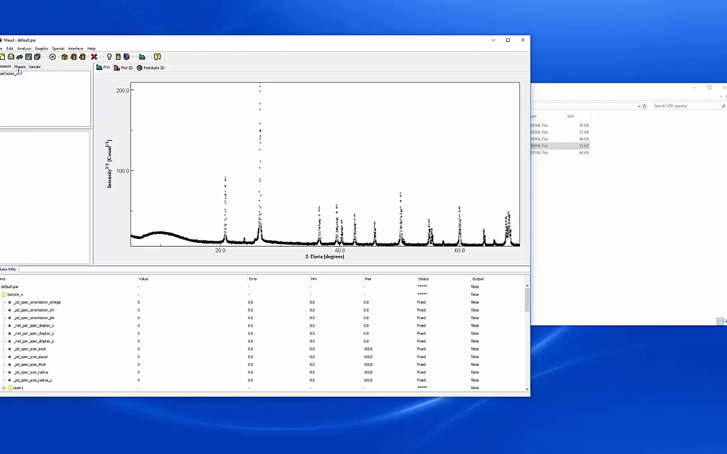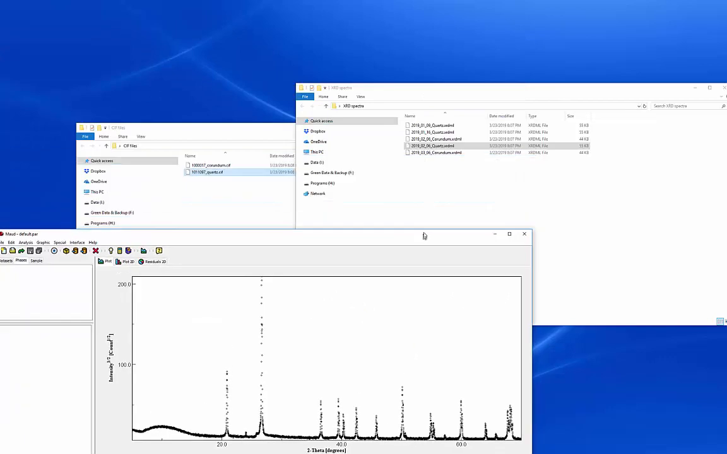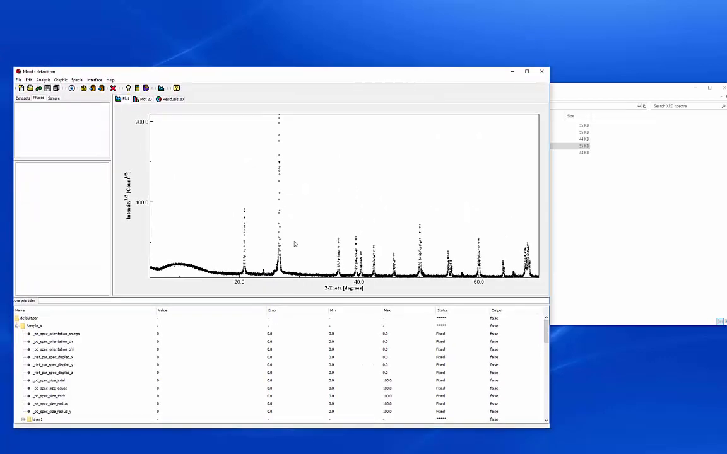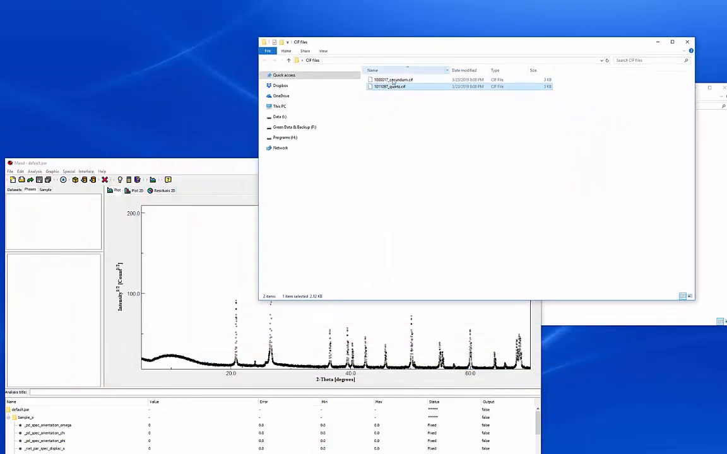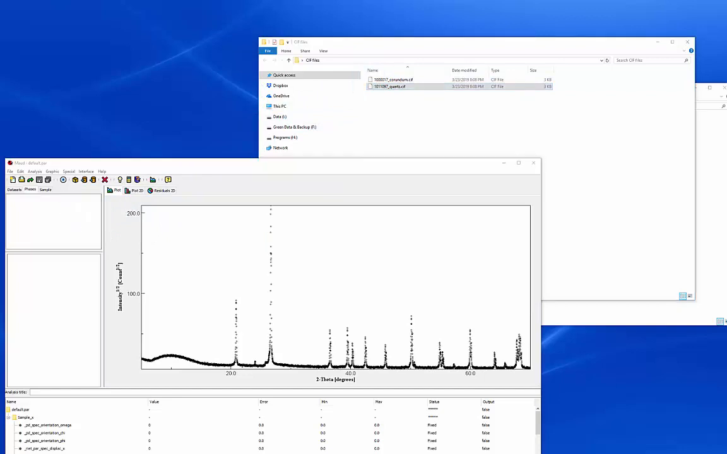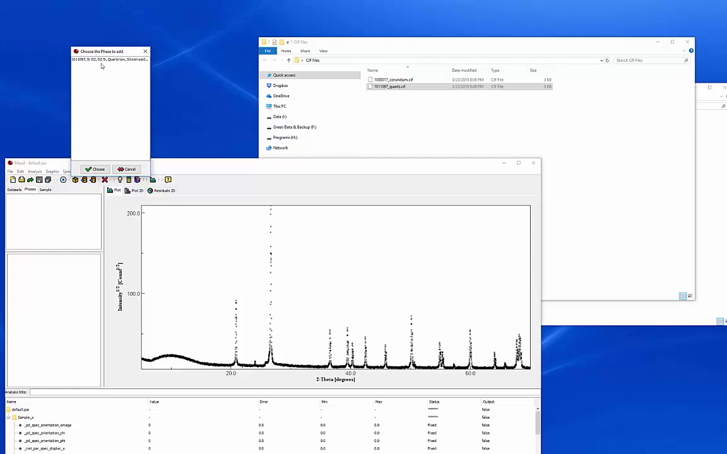And the next thing I need to do is bring in a phase, or that is, what is the starting guess of what I'm trying to refine. And again, that was the .cif file. And so I can drag and drop, and I'm going to bring it right here into the phases box. And when I do that, a little window pops up, and there's only one phase associated with this CIF file.